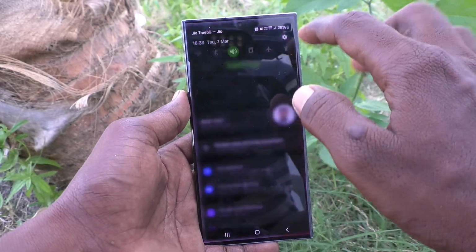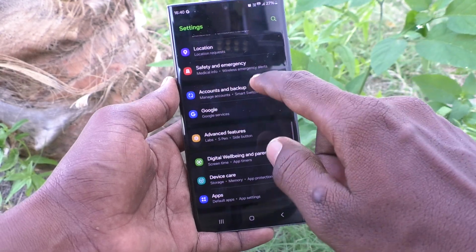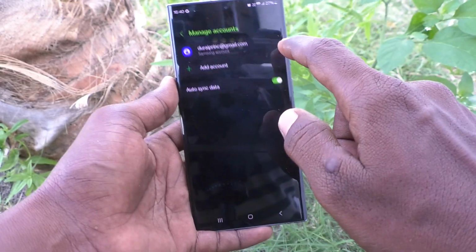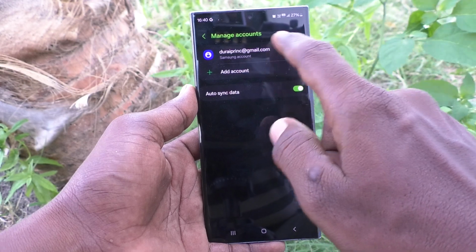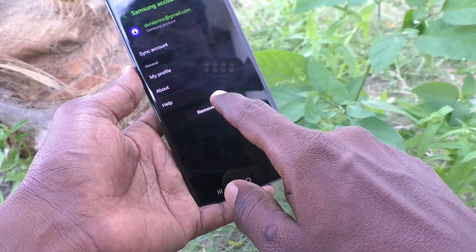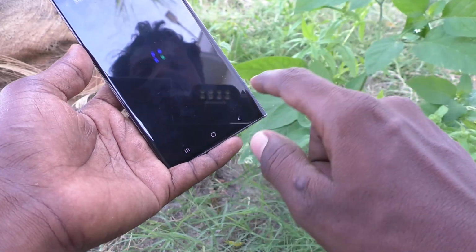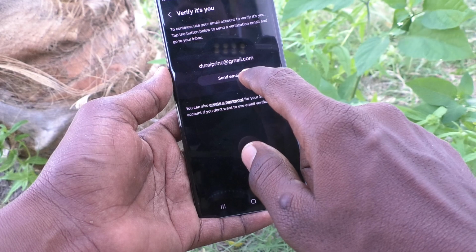First of all, go to the settings of your phone here. Then go to accounts and backup and click on manage accounts and click on the Samsung account ID. This is the Samsung account ID. Click on remove account and click on sign out, and it will be signed out.